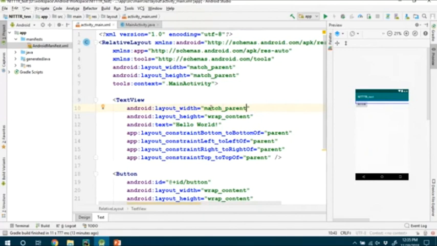If you want to squeeze it, to constrain the text view within that particular area, you can go with wrap content. The text, like hello world, takes only as much space as it needs, so it will be wrapped using wrap content for the width. The height is again wrap content because we don't want to increase the height of the text view. Another option is to suggest hard-coded values.